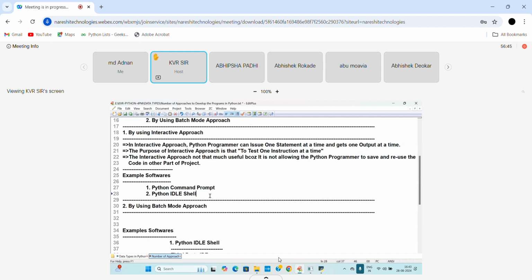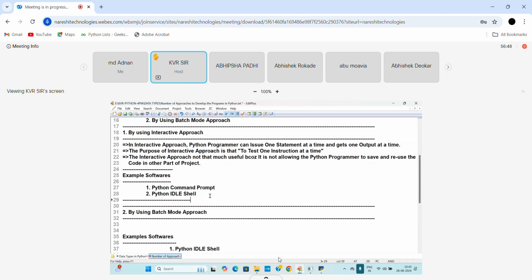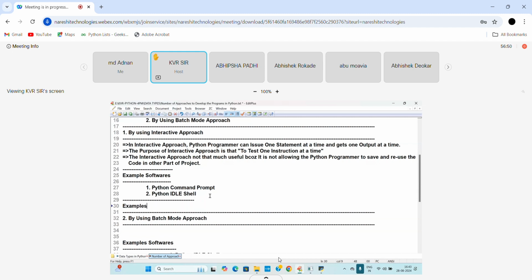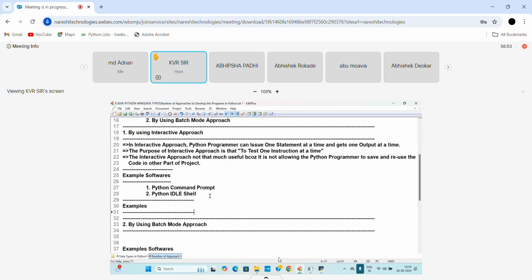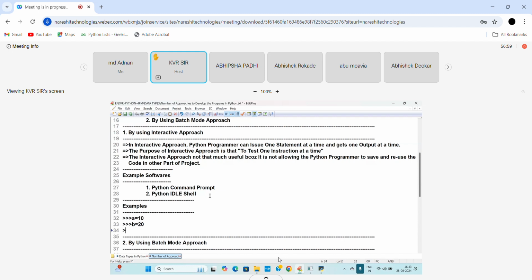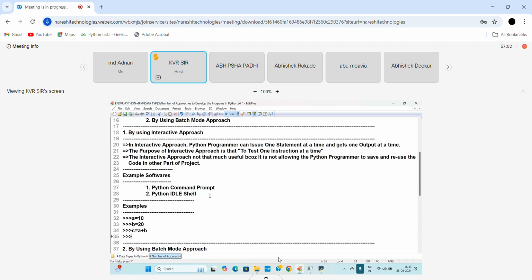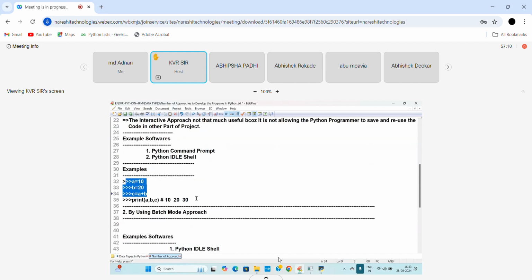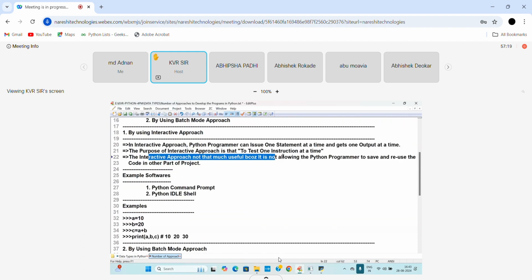What is an example here? Here I am writing an example program. You must be careful enough, you must understand this. A is equal to 10, B is equal to 20, C is equal to A plus B, and then print of A, B, C. There I am getting the result 10, 20, 30. These instructions are available at that point of time only. It is not possible to save this program on some name, and not possible to reuse the code in other parts of the project. Is it clear?